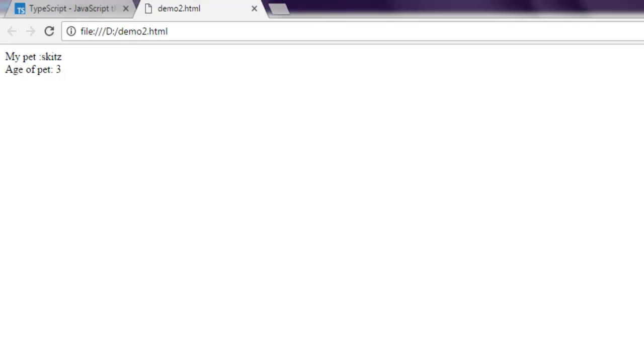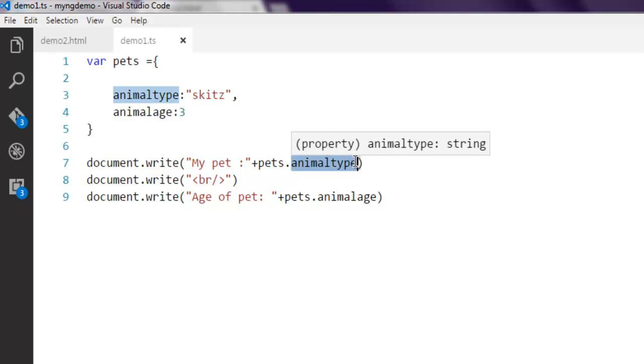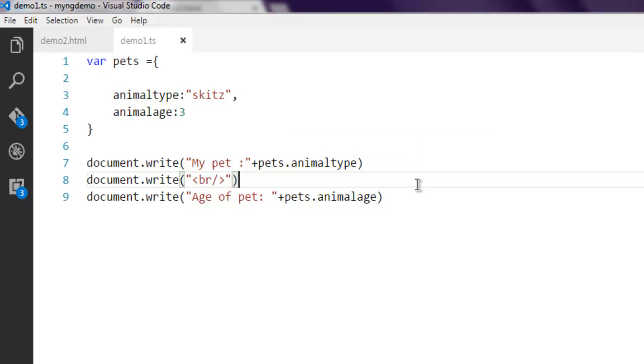Okay, so you get the idea of how to call individual objects from your interface or your class. Simply get the name of that along with the object name. So name of your interface or class and then your object name. Okay, so you get the idea of how to use objects in a simple way in TypeScript.